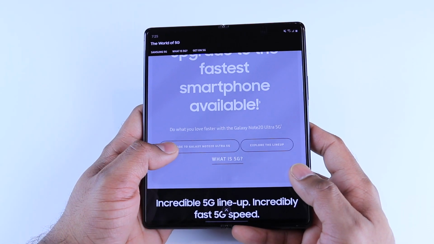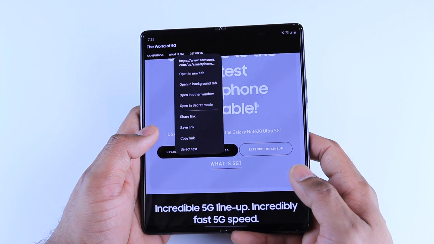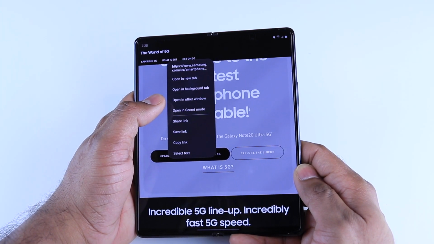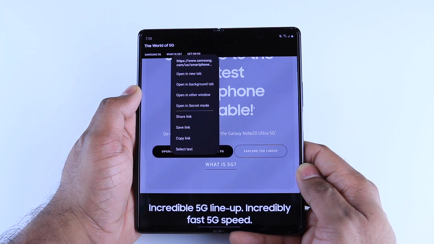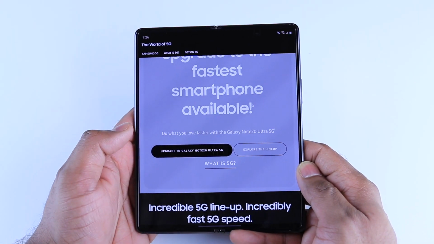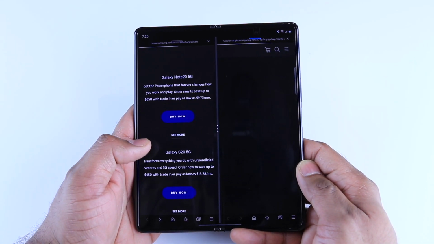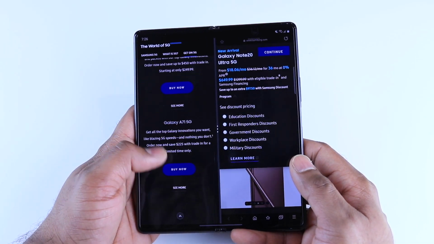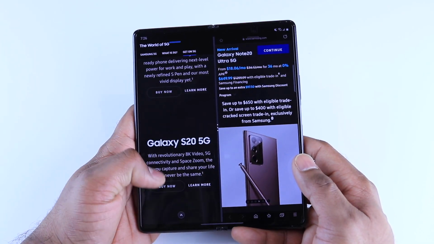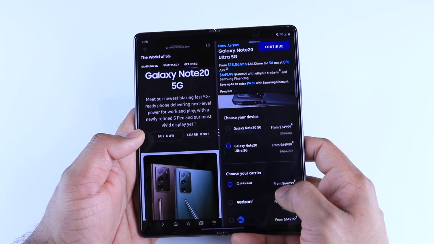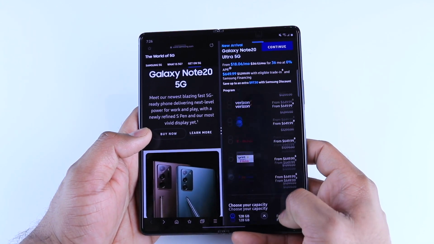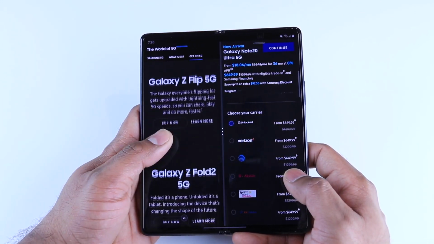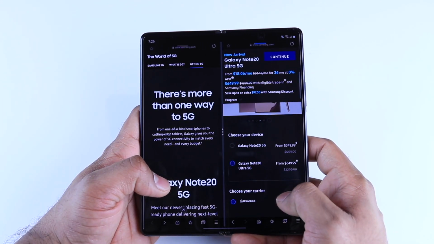So to do that, I can tap and hold, and then you will get options to open in new tab, open in background tab. But the really useful option is open in other window. And once I open in other window, you can see it actually opens up in the multi-window mode. Now I have my page that I was browsing here that didn't actually navigate, and I also have the link that I opened up in a new window coming up on the other half of the screen. So that way you can actually look and compare or browse two links at the same time.